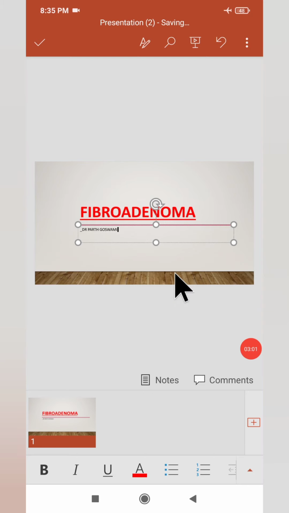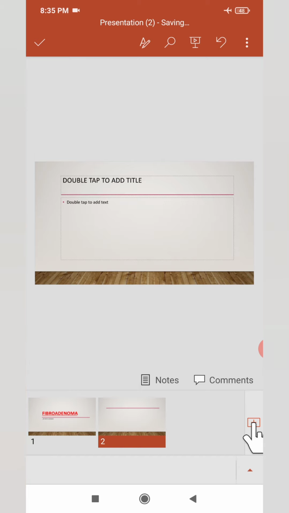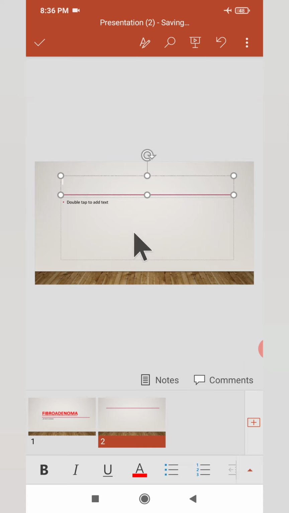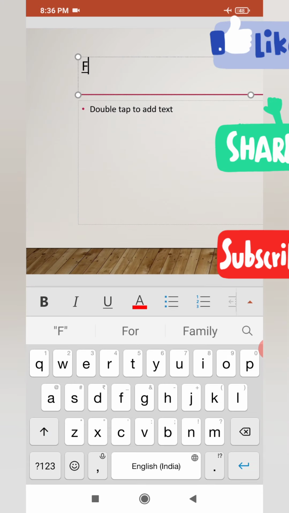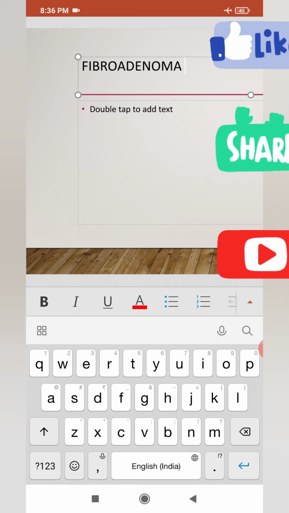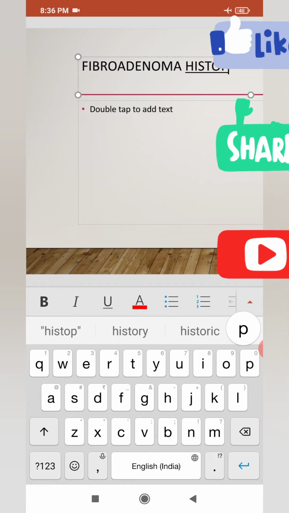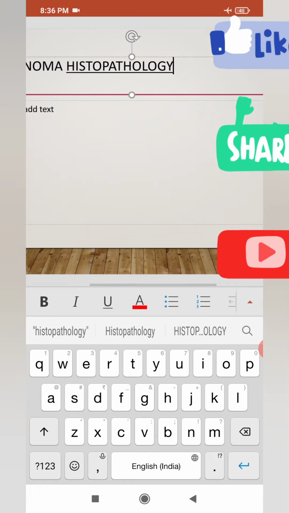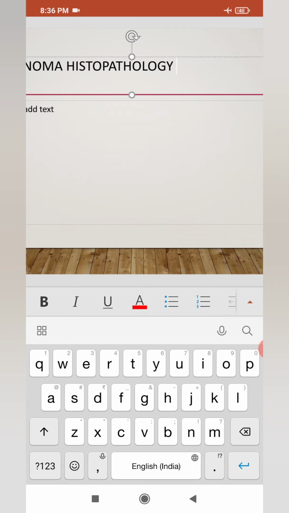Now guys, if you want to insert a new slide in this PowerPoint presentation, then you just have to click here. It's very easy to use. So you can see that here you have the new slide. All right. Now first of all, we have to add the title. So suppose I am writing a title, fibroadenoma histopathology, right? So this is the title.